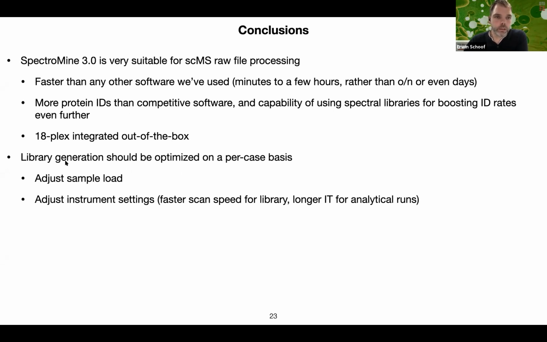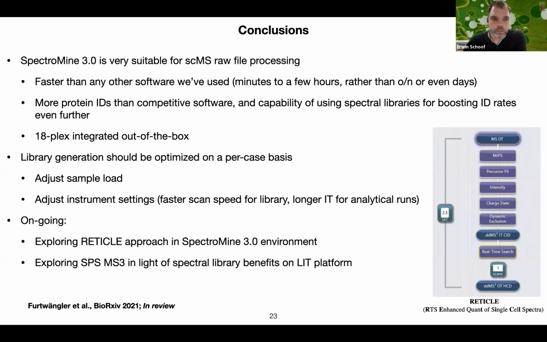I hope I managed to show that library generation has to be optimized on a per case basis. So you're adjusting your sample load and instrument settings. We're ongoing to work together with Biognosys on trying our reticle approach that we have on bioRxiv and is currently under review, where we do a quick pre-scan in the ion trap before sending it to the Orbitrap for the long injection, high resolution scan that we hope to see some benefits. And seeing how well the spectral library was working on the linear ion trap, we're also very keen on exploring this SPS-MS3 co-isolation free analysis of single cells.